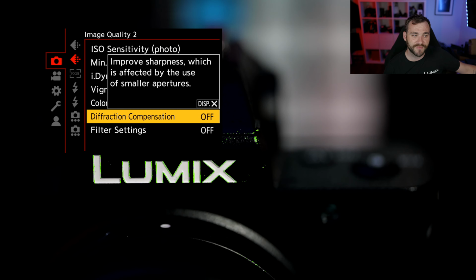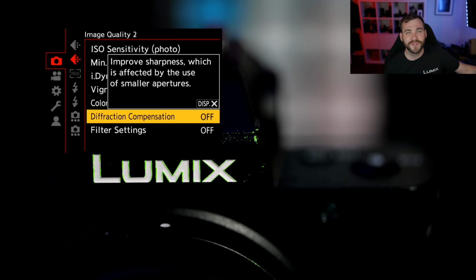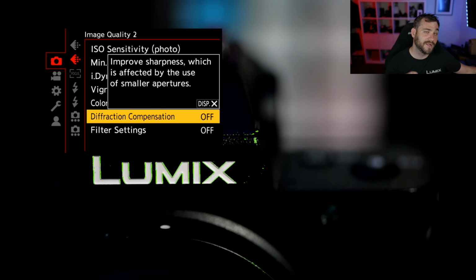It used to be that if you're doing landscapes, people always told you stop down to f/22 and you're going to get the best looking image ever. And while, yes, you get a lot of things in focus, you actually soften your image a lot. This can kind of help bring that back a little bit. It's not going to be a perfect fix for that.